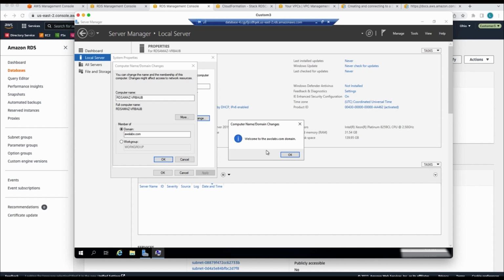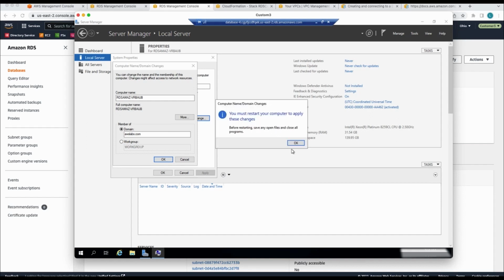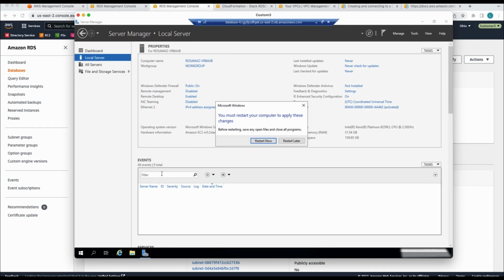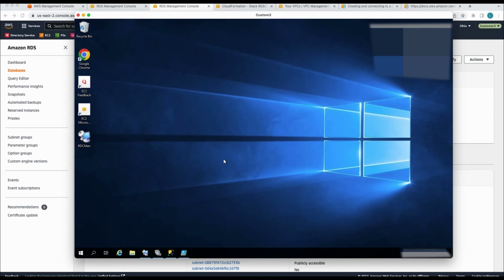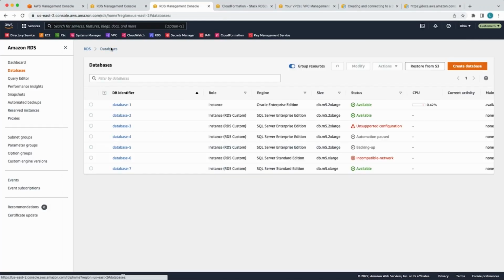Perfect. So welcome to AWSLabs.com. So this machine is now part of the domain. I'm going to quickly close it and restart this instance. So let's give it a few minutes, let it reboot. Meanwhile, let's come back to the console and see if we want to make any other changes. So we'll connect this instance to the domain, and then we'll install the Oracle client libraries on this instance.